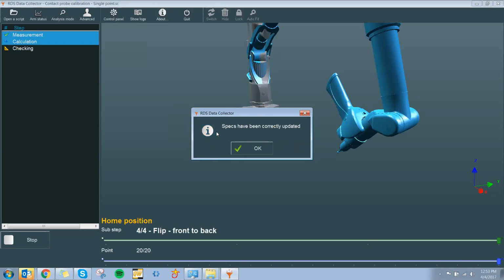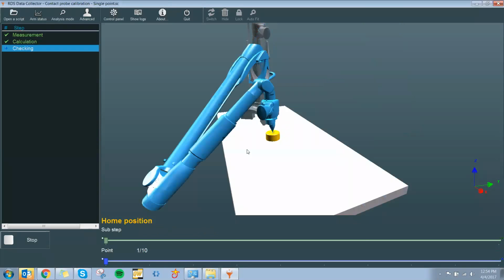So now it has saved the specs for that resistor pack with that tip onto the board on the arm itself. So anybody else who plugs into that arm will have the updated specs. And I'm going to say OK. Now it automatically takes me to the next step, which is checking the probe tip. And it's the same 10-point sequence as we did earlier with the cone check.